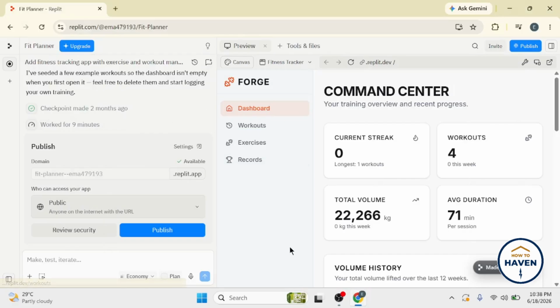In this video, I'm going to show you how you can export your Replit app to GitHub. So let's get started. First of all, you're going to head over to Replit and preview the application that you just made. So this is the application.